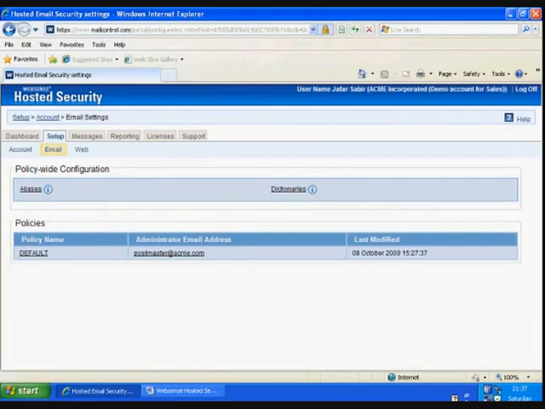Below this we have policies. Now policies, usually we have an add button here. I haven't got this, I haven't got the privileges to add any more policies, but we have got a default one, so we can go into this and have a look.